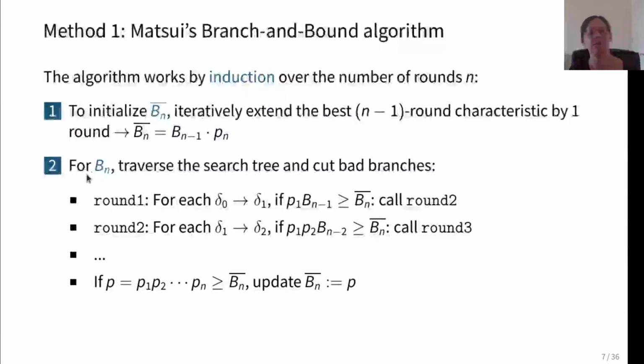And now to find the actual optimal value, of course, we cannot just consider this one characteristic, which we built in a sort of greedy way, always just looking at the one next step and taking the best possible next step. But we don't know anything about the global optimality of this.